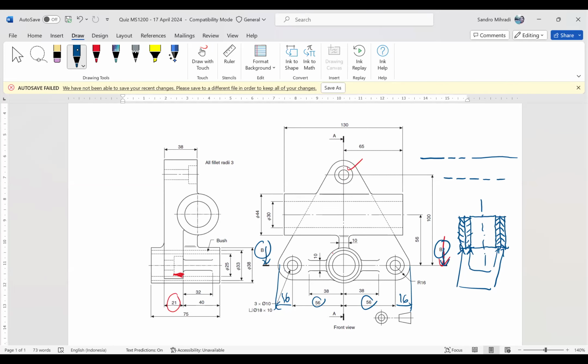Ini nanti thickness ininya 21 ya. Anda bisa lihat nih kan. Thickness dari plate-nya itu. Kemudian dari bushingnya itu 75 totalnya. Ya, jadi dari sini Anda 75 mili itu. 70 mili 7,5 senti. Nggak sulit ya harusnya ya penolakannya.